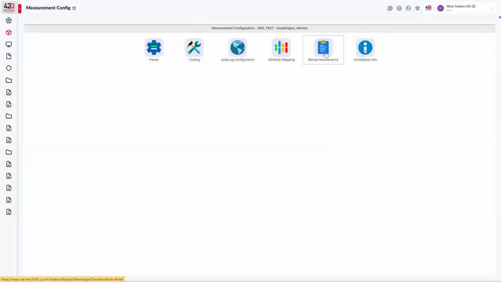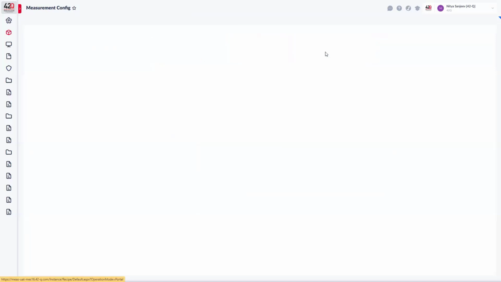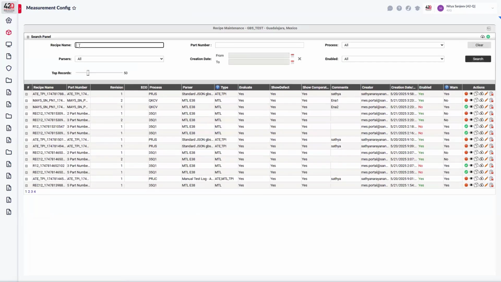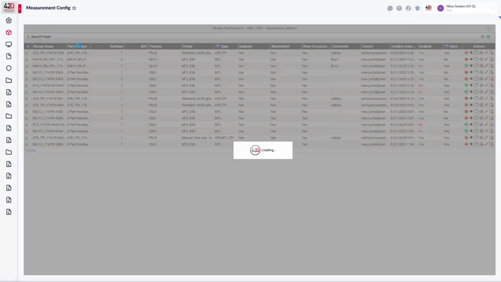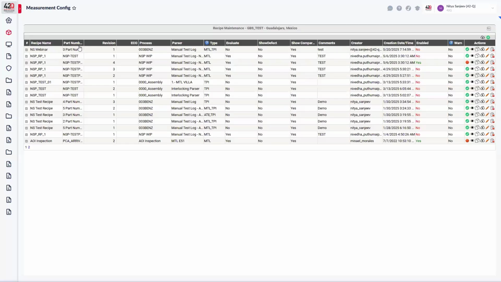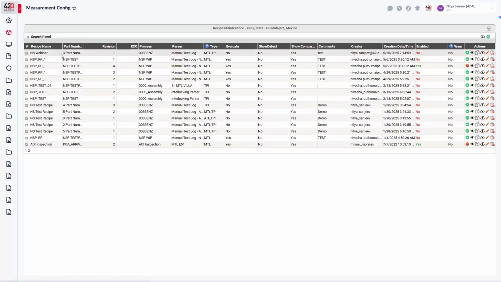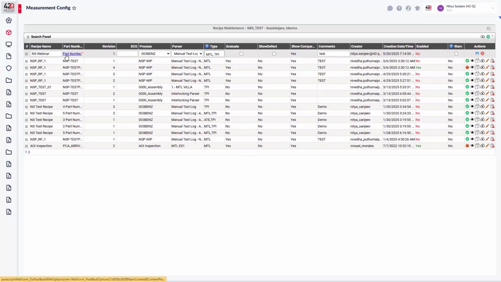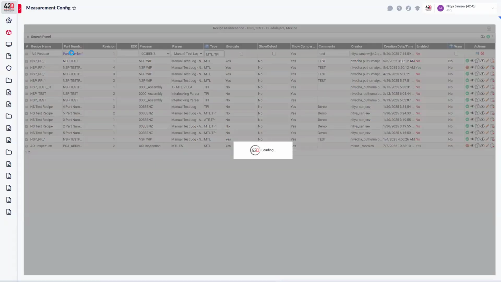All right, now I'm going to go to recipe maintenance. Here you can already see that there are other recipes with multiple part numbers. I'm just going to go into one of the recipes that I created. In order to change the part numbers, I can go ahead and click on edit. You can see that there's a hyperlink on part numbers over here. I'm going to go ahead and click that.